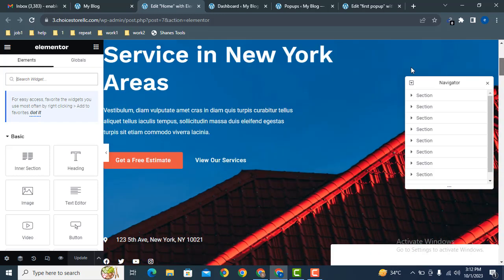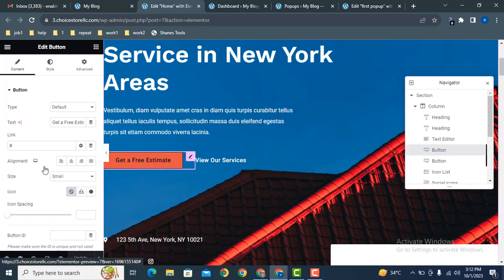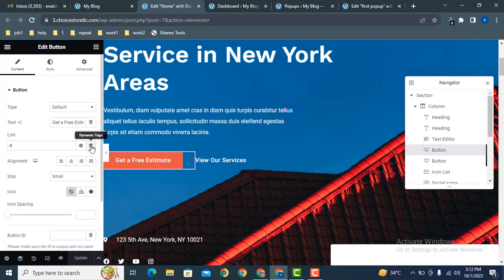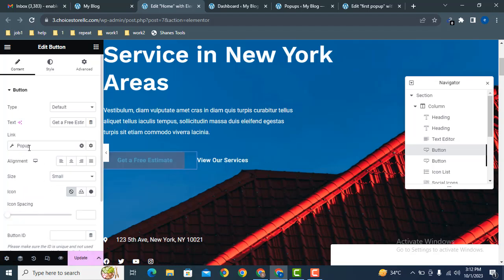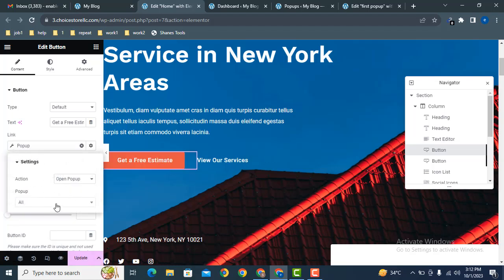After that, scroll down. Just click here on the button. After that here you can see dynamic tags. Scroll down and find pop-up. Here you can see actions. Now click here. After that here you can see these are all the pop-ups.